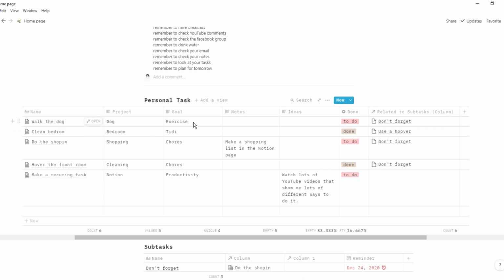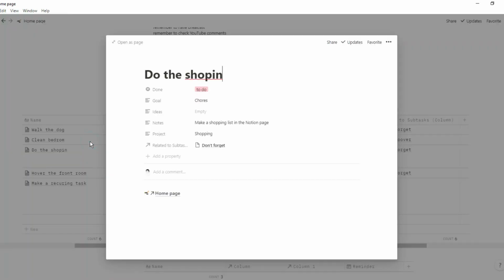Then I have my personal tasks. So this is like my second to-do list, and I have all the different tasks in there. You can see them as different pages. Then I've written down the project, so I know what project the task is for. Then I have some goals. I have some notes as well, because some of the tasks you need to write notes on, and I like to see it in the table view rather than in the page.